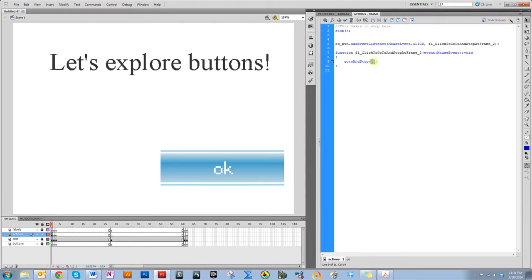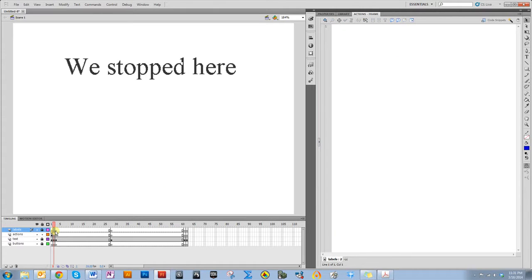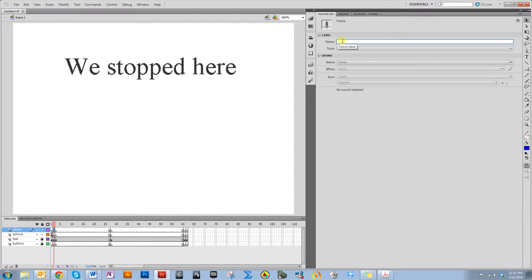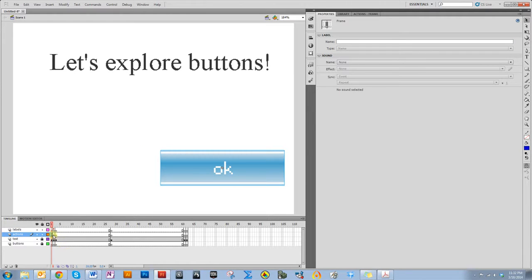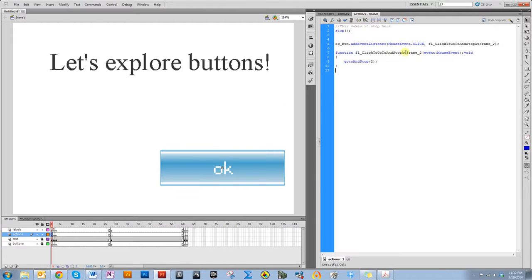Now, there's another way that we can do this. Instead of using the number 2 to represent the 2nd frame, I can also use labels on my frame. Okay, so if I want to label this frame, I'm going to use this label layer that I named here, and I want to give it a name. Okay, so if I click on Properties, I'm going to call it We Stopped. So I'm going to copy this, and I'm going to go back to my ActionScript on frame 1. Notice now there's a little flag on the frame 2. That means it has a label. So I'm going to go to my ActionScript, and instead of the number 2, I'm going to do a quote, we stopped, end quote.